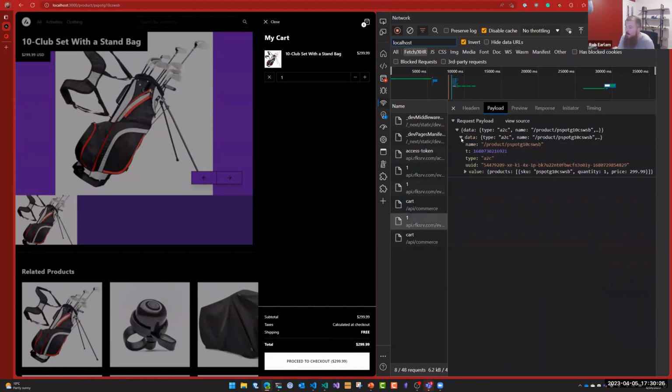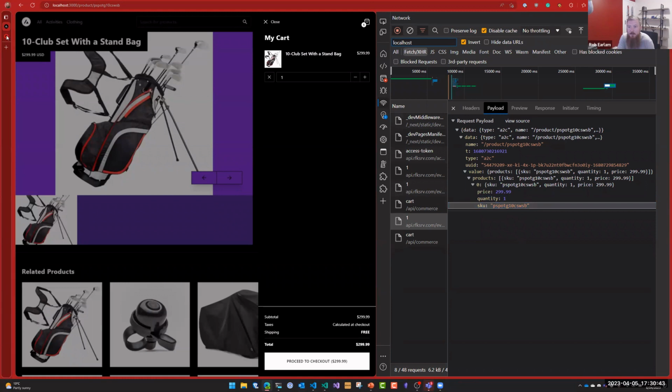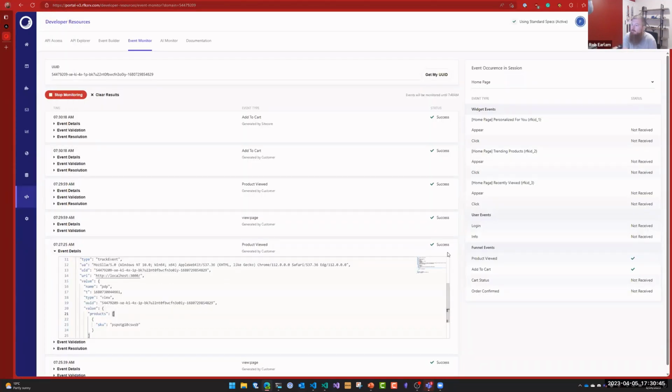We can check that event data, and we can see now we have a different type, A2C, add to cart. My UUID is the same, still tracking myself as the user, and we can see that model's in there. So the price is $299, the quantity which is hard-coded for 1 this time, and the SKU of the product being added. So let's go and take a look in the CEC.